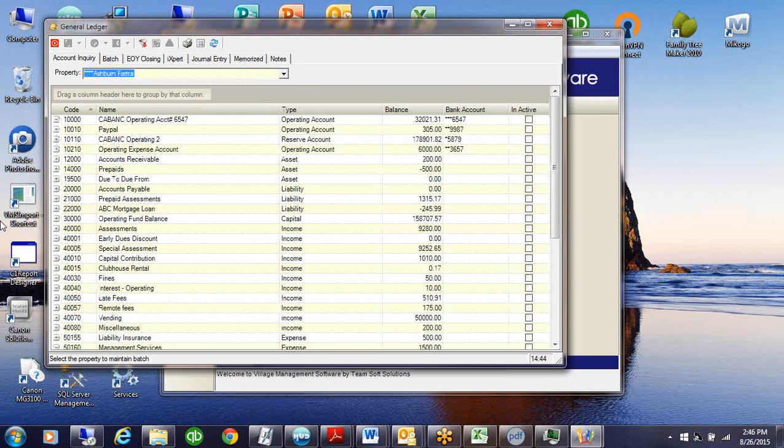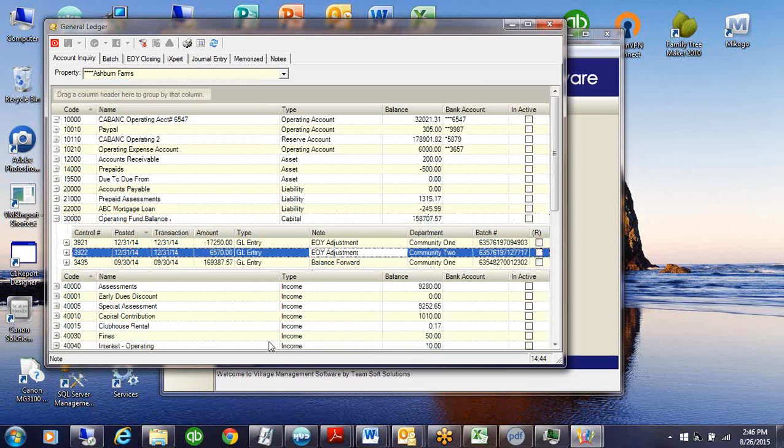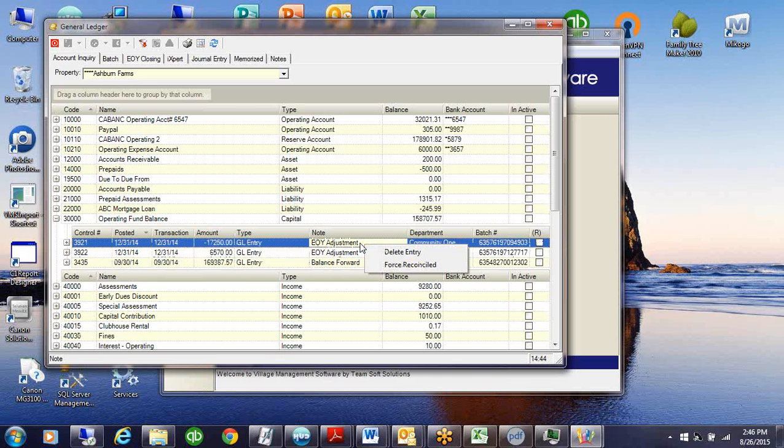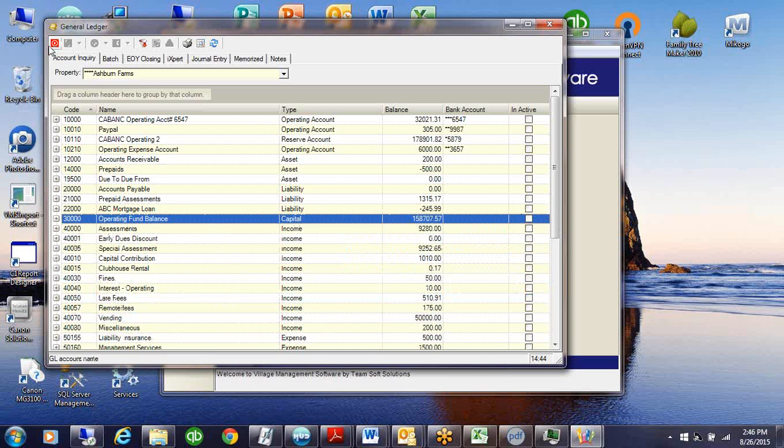Okay, so if I come down to my 3,000, which is where I did my end of year closings, if I was going to do a journal entry or make an entry to 2014, you'll want to delete these entries, make your entry, and do your closing again. Now mind you, you have to have permissions. You say delete entry. Okay, that's good. All right, that's General Ledger.